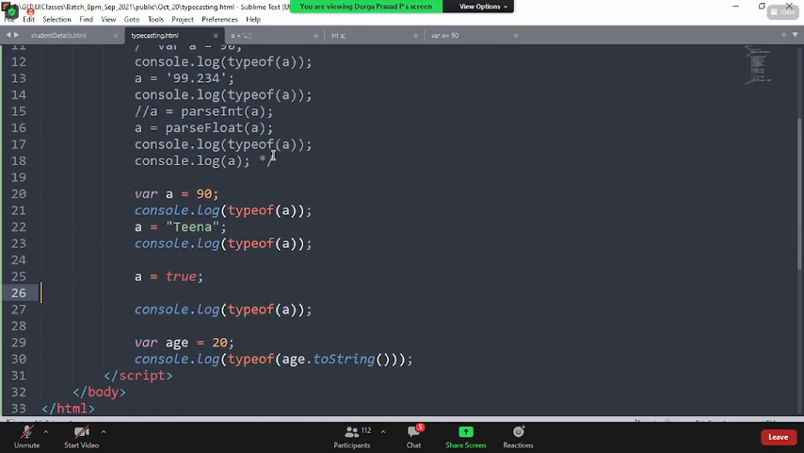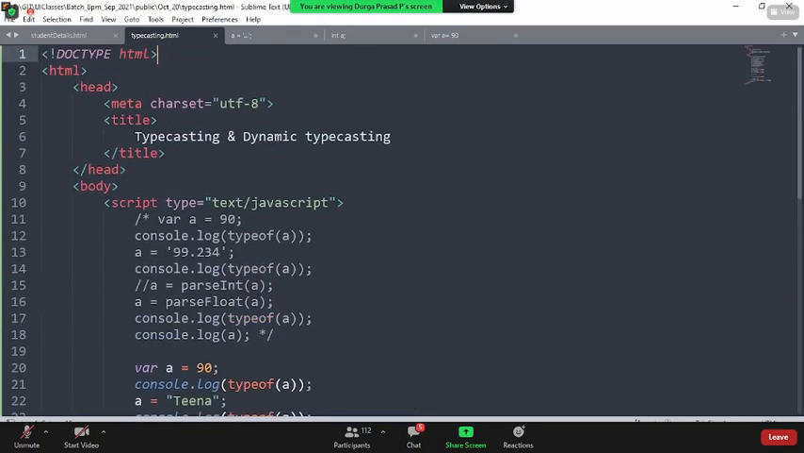Okay, hope everyone is clear. What do you mean by typecasting and dynamic typecasting? The advantage we have in JavaScript is that one variable can be used any number of times in any number of ways. Based on the type of data you give, it will automatically detect the type.